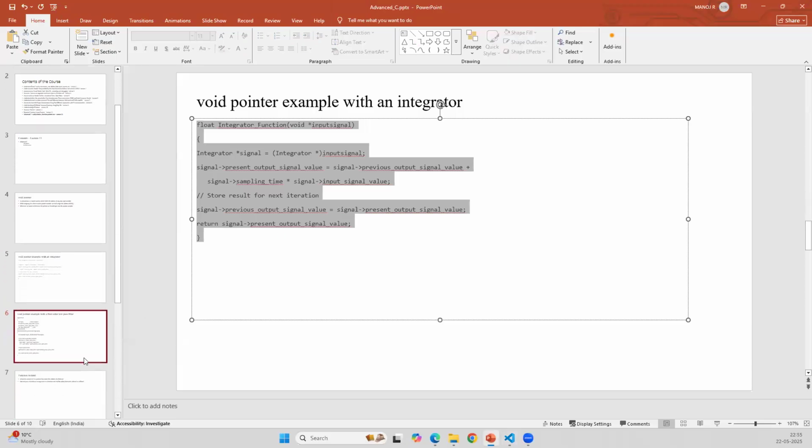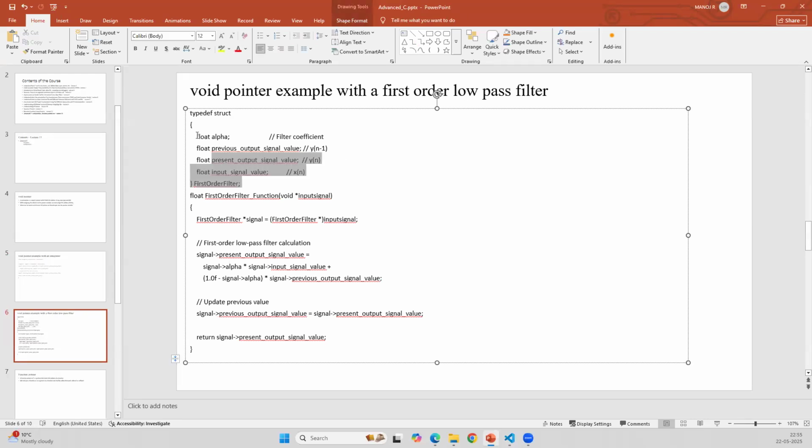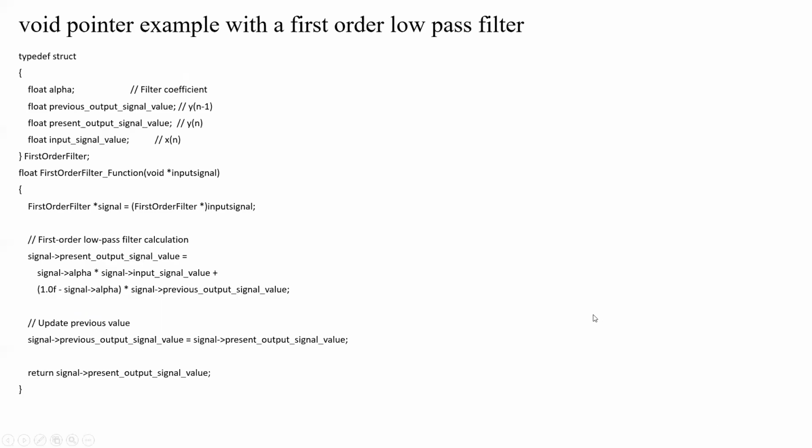Now let's assume that in place of this, you want a pointer example with a first order low pass filter, where you have a different structure. Maybe the expression will be different because the example is of some low pass filter. What you have to do is typecast a variable to a different data type. So this is also another example where you are trying to use a void pointer. This is the application of void pointer.